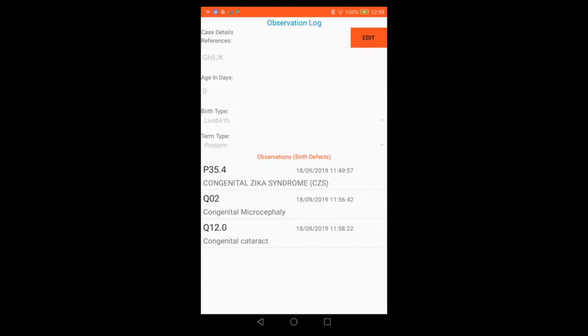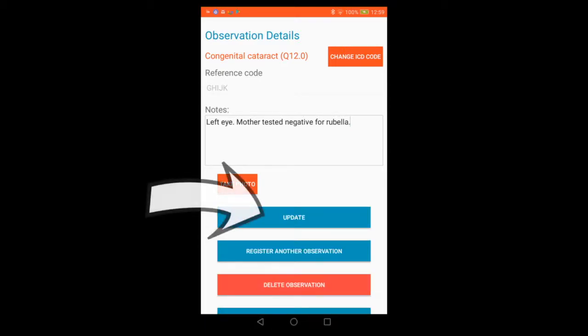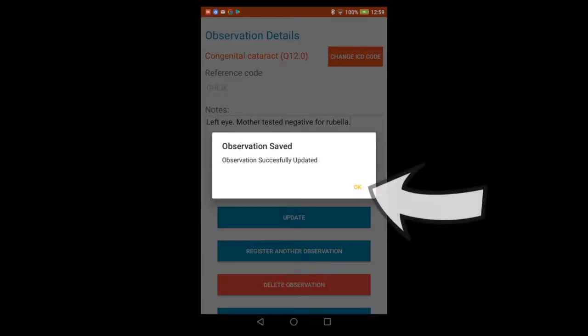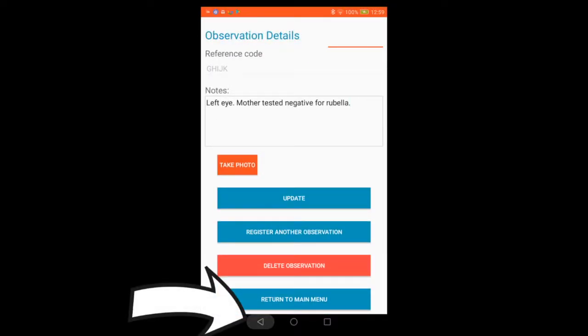For example, I want to note that the mother screened negatively for rubella, so I tap the congenital cataract malformation and then add in the notes section, mother tested negative for rubella. I tap Update. I tap OK. And then I return to my cases page by selecting the back button.